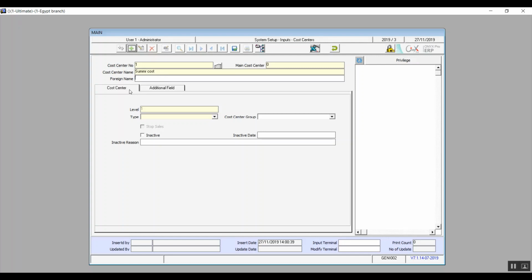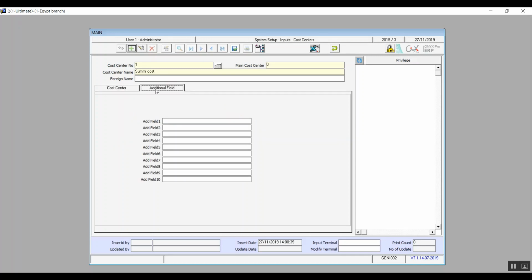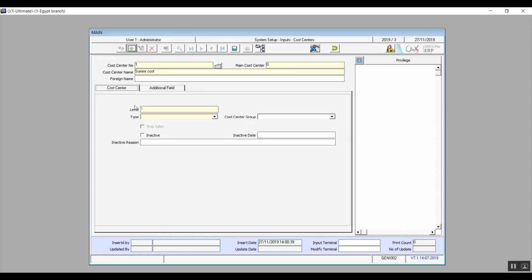As we see here, we have 2 tabs, cost center and additional fields. Additional fields are basically just added fields in case you needed to enter any additional data. And in cost center tab, we have the level, which the system automatically fills in, and type is where you can find the cost center's type, which you have already defined in the cost center setup screen in system setup. The 2 types that we have at the moment are main and sub.